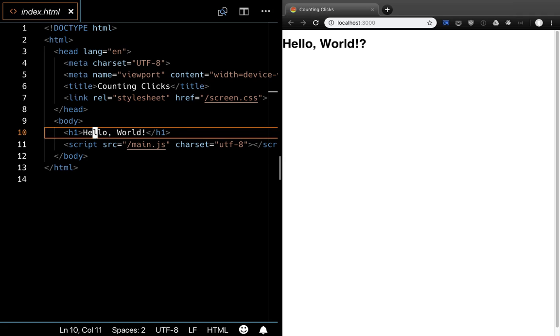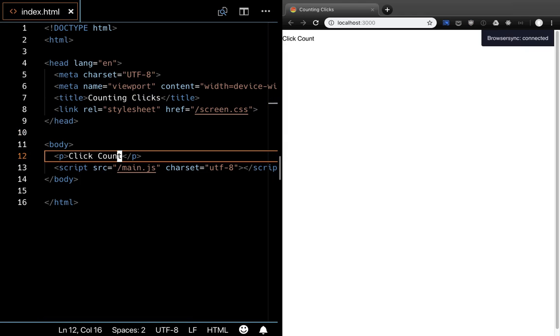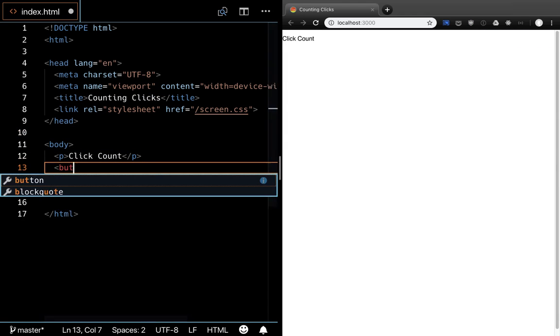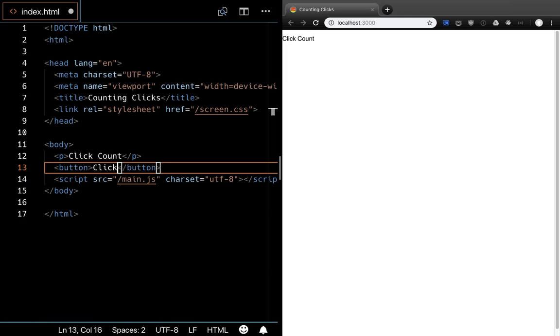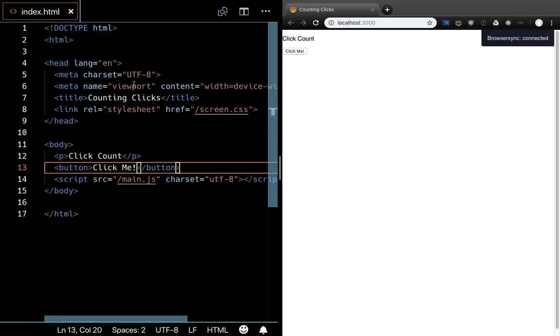Okay, so let's lay out this page. So we have a big bit of text at the top that is our counting clicks. Maybe we'll just make that a paragraph, right? And I'll say something like, here's our click count, and then we're going to have a button that says click me. Cool. So here's our paragraph, and here's our button.